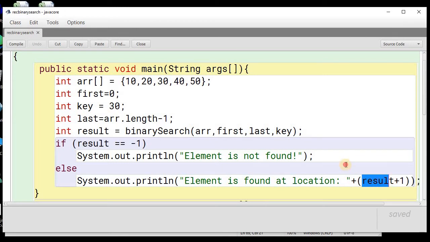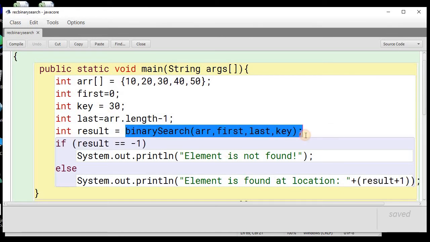So why have we added +1? Just because of the index thing. If you remember, the index of the array starts with 0, so this result will have 0, but we don't want to print the index, we actually want to print the location. So this is the first location, so we have to do a +1 to this result. Just to convert the index into the location, we need to add 1 to the index. So this is how we can call this recursive function, and we can display the location of the element we find in the list.